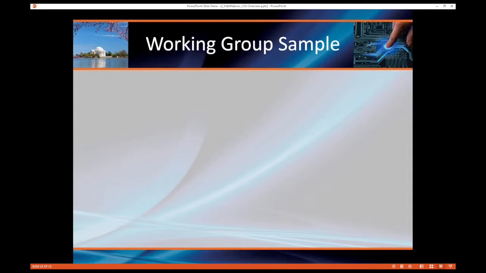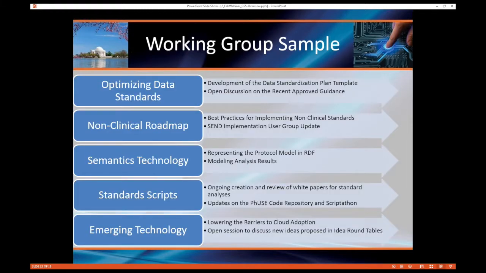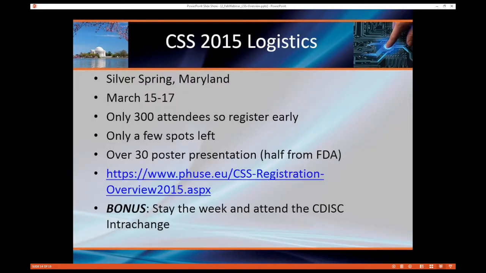then we'll have a panel Q&A on that area, because we know that's a fairly important topic for folks. I'm not going to go through all of these again because I think the working groups are going to cover some of this, but these are just some of the things ongoing across the working groups. Development of a data standardization plan in the Optimizing Data Standards group, the SEND implementation user group that is thriving within the non-clinical roadmap, the semantics technology group, which is looking at representing protocol models in a much more robust way, standard scripts, updates on the PhUSE code repository and other activities. An emerging technology group has a number of new ideas that came out of some roundtables back in the fall, which they're looking to move forward, and they'll talk about them within this session.